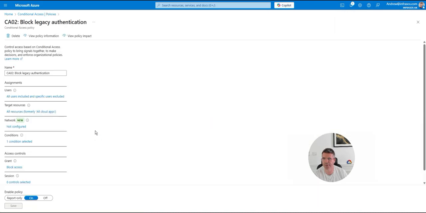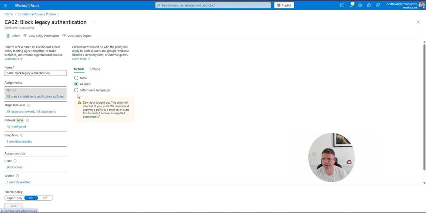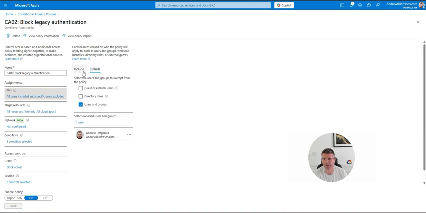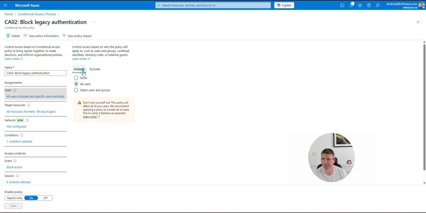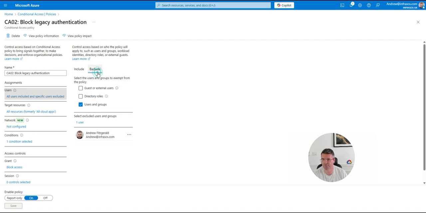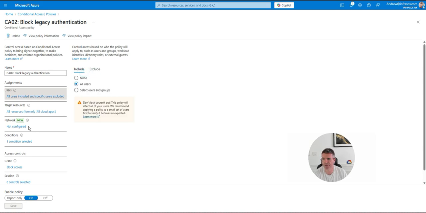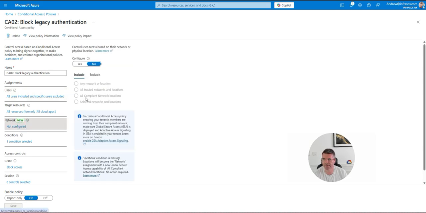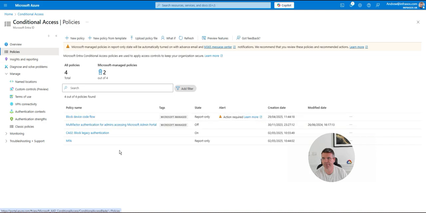And again, if you click on it, you can further fine tune it by selecting certain groups, excluding certain users. Perhaps you need to use legacy authentication for certain users or apps, and you can lock it right down, exclude certain users, only allow certain networks, and fine tune it if you do need to use it. And that's it. On to the next one.